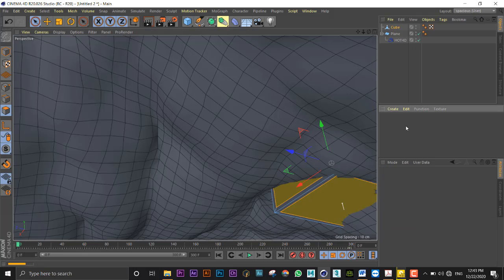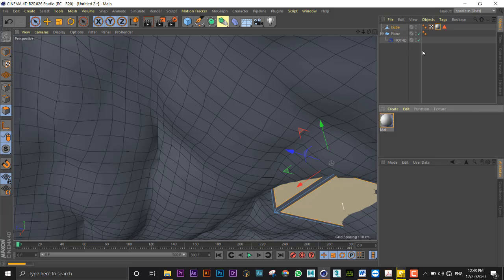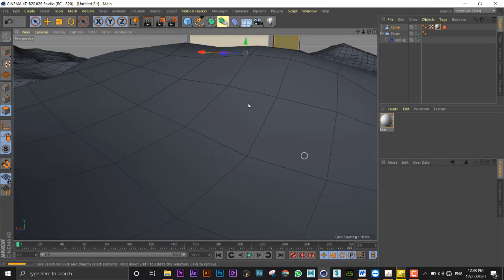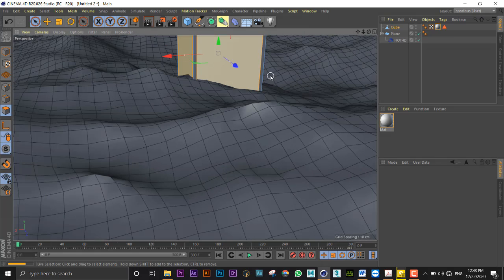Alright, so I'll just create a material right now and add it, and it comes on the cube. Okay, normally the material will apply on the whole cube, but because of the selection, the material has affected only the selected areas.